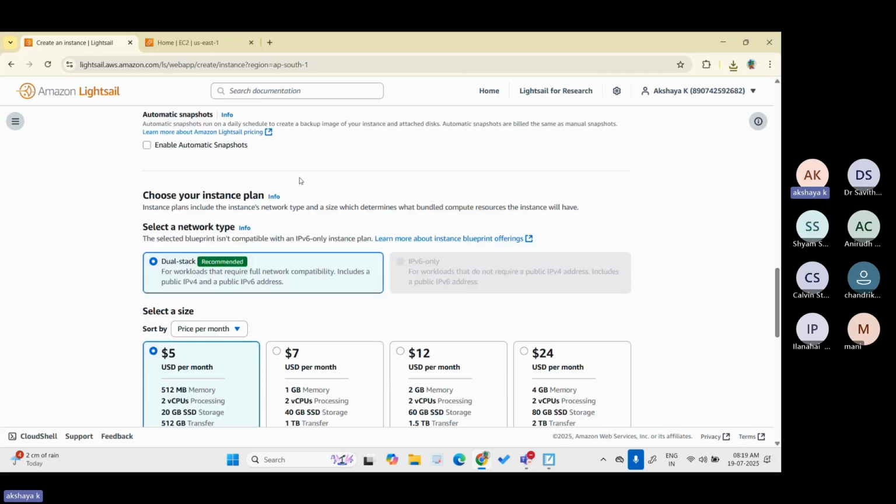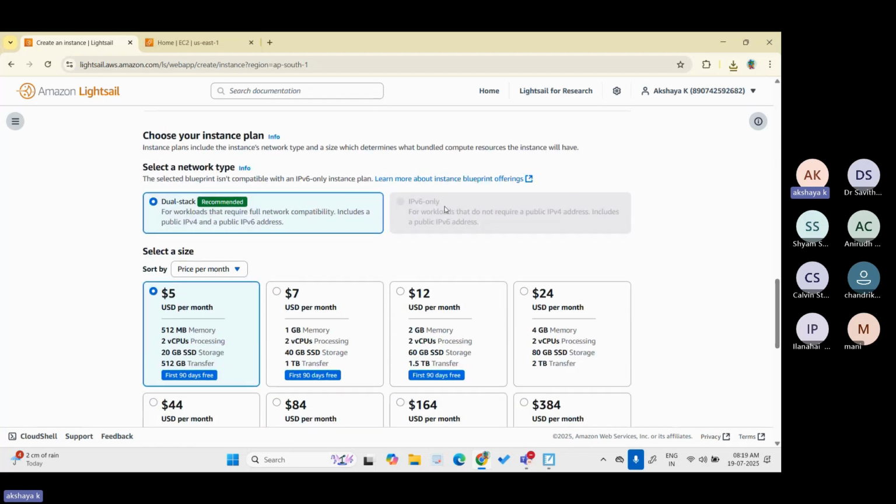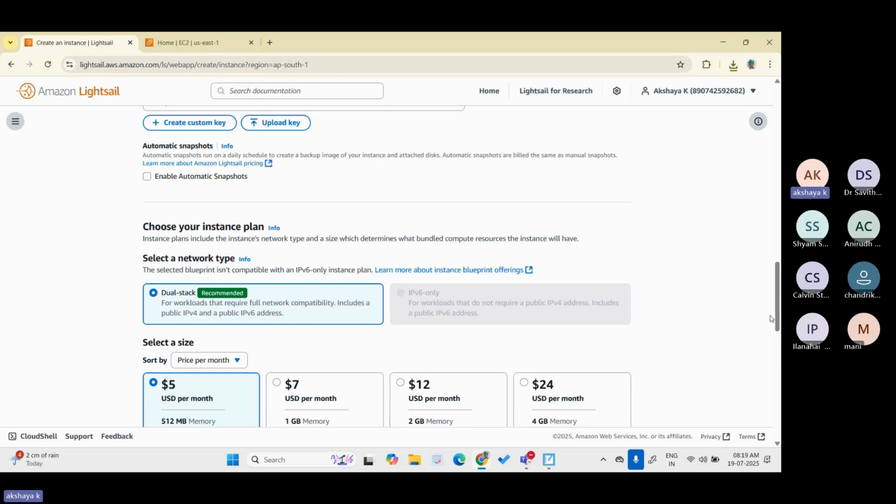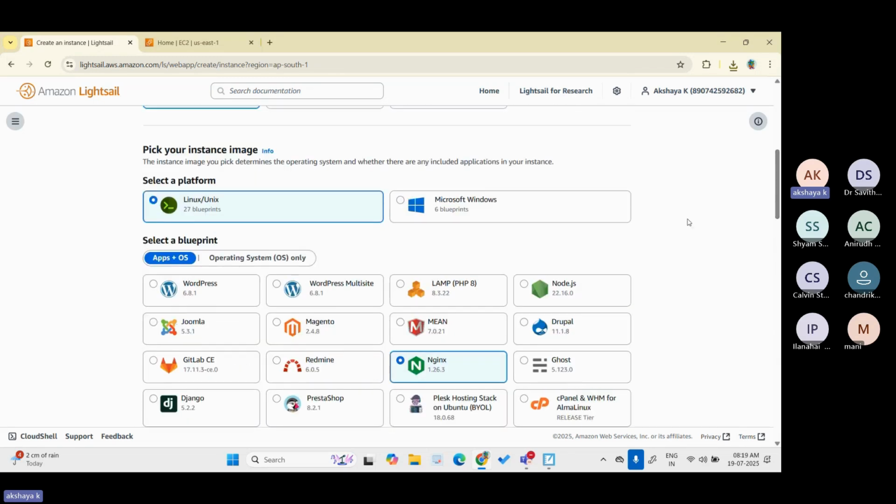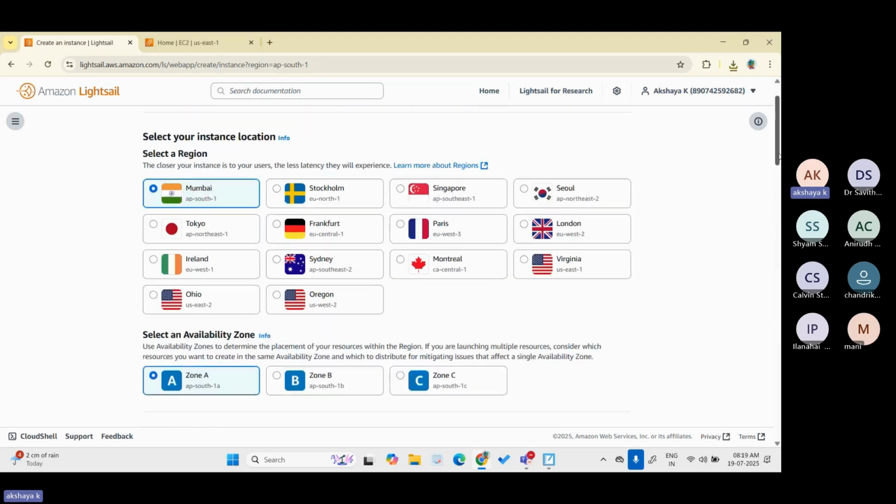If I want to enable automatic snapshots, I can enable snapshots. Here in EC2, we will not receive a public IPv6, sorry, we will not receive IPv6 addresses. Here we will get both IPv4 and IPv6. For Mumbai, it's not showing IPv6 only, but for other regions it will show both options.